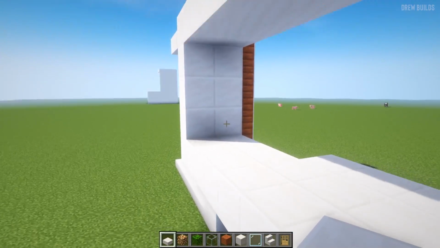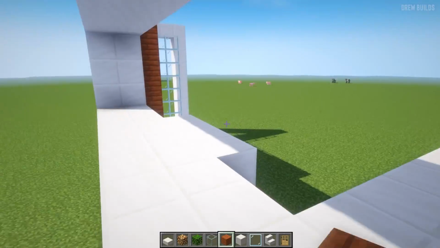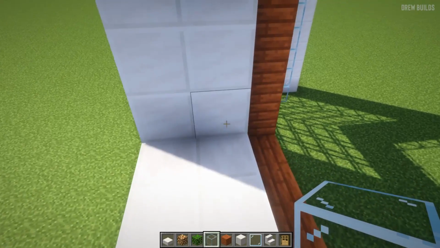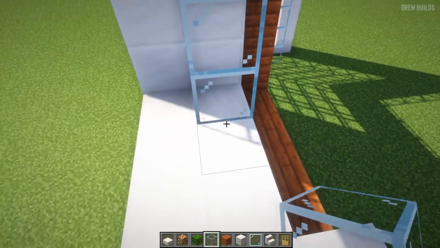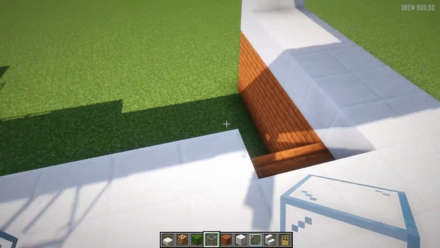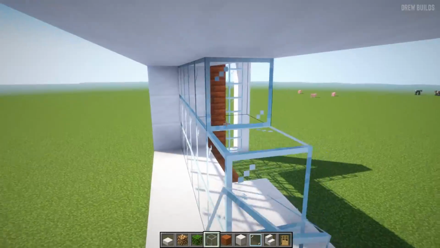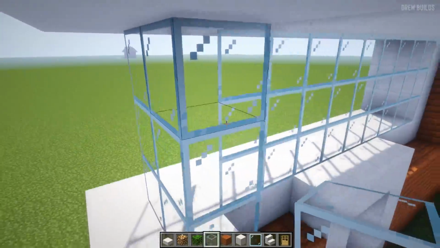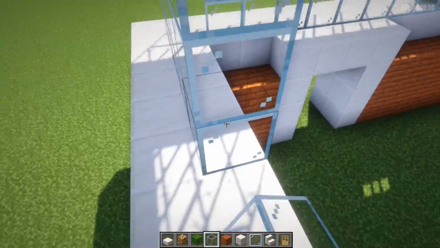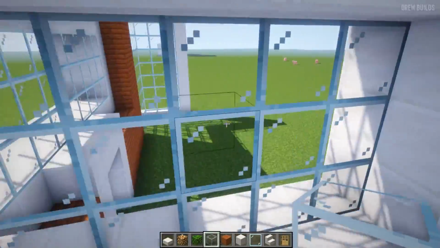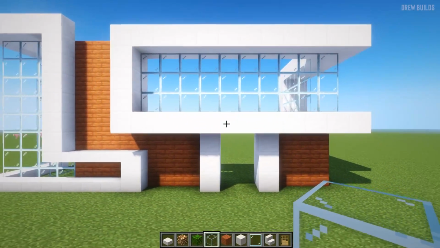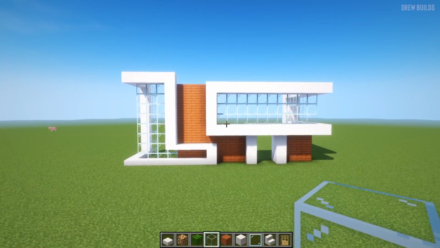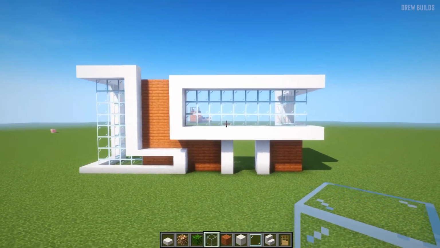So in this area right here, as you guys can see, along this part right here, what we want to do is we want to place glass blocks. So 1 2 3, 1 2 3, 1 2 3, and then we're just going to do this all the way around like that. There we go. So as you guys can see, that is what that looks like. And yeah, that looks pretty amazing so far.